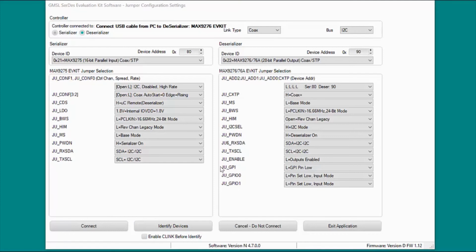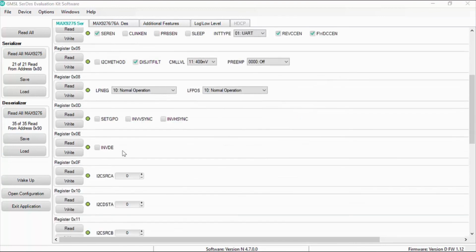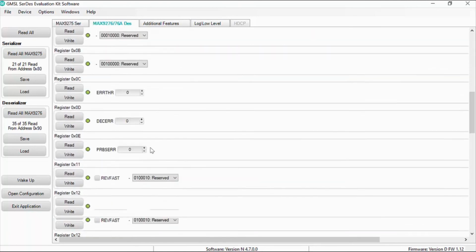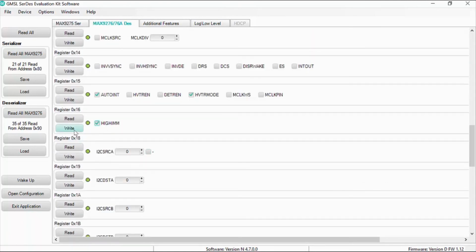Now to make HIM on at both the devices, firstly we will make HIM on at the serializer and then on the deserializer. Go and click on Connect and make HIM on at the serializer and then at the deserializer. Now both the devices have the same HIM level settings and the reverse channel is more immune to high amplitude spike noises.